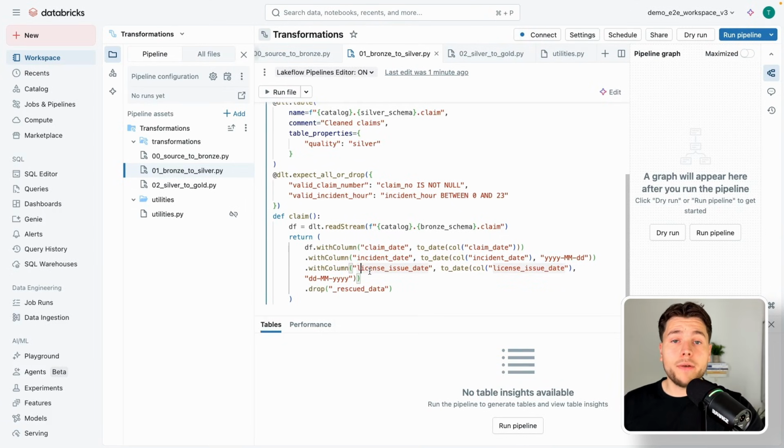As all of them have a slightly different date format, you see here that I specify, okay, in this case for the incident date, it looks like this currently. And for the license issue date, it's like the other format that you can see right here. The rescue date is something we got out of our first ingestion pipeline, if you have followed the last video, when we used autoloader.